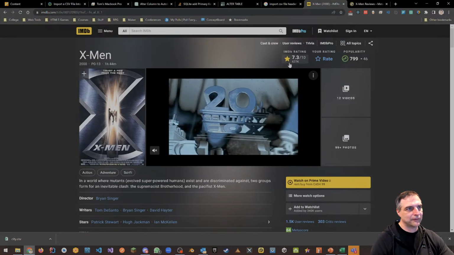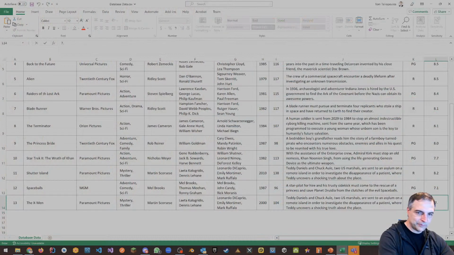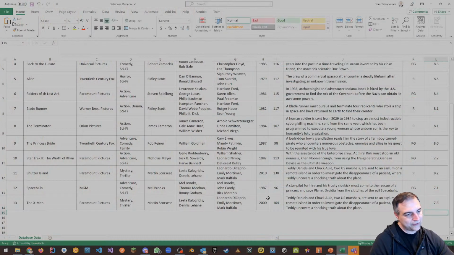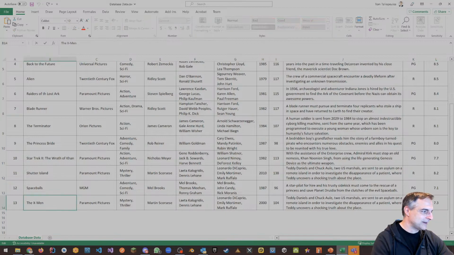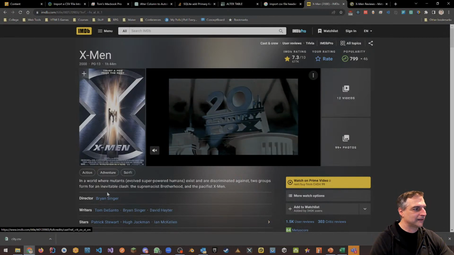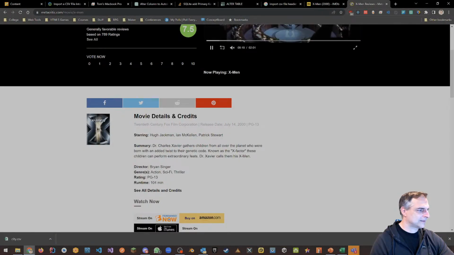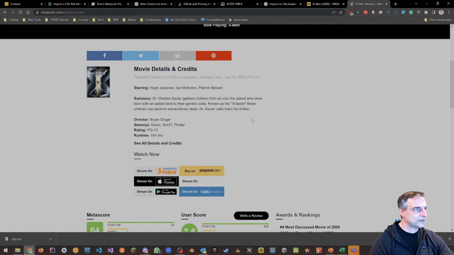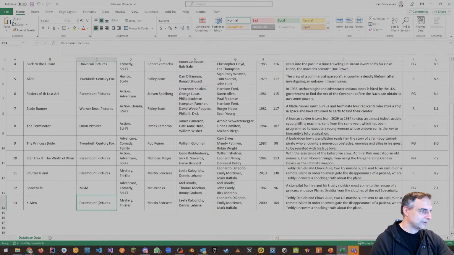And the 7.3 on IMDb, which again, I like the movie a lot. So, I'm partial to the X-Men. It should be called X-Men, not the X-Men, because that's the name of the movie, right? And studio-wise, I think it's 20th Century Fox. So that's what it is. So 20th Century Fox. I already have that in there for you.